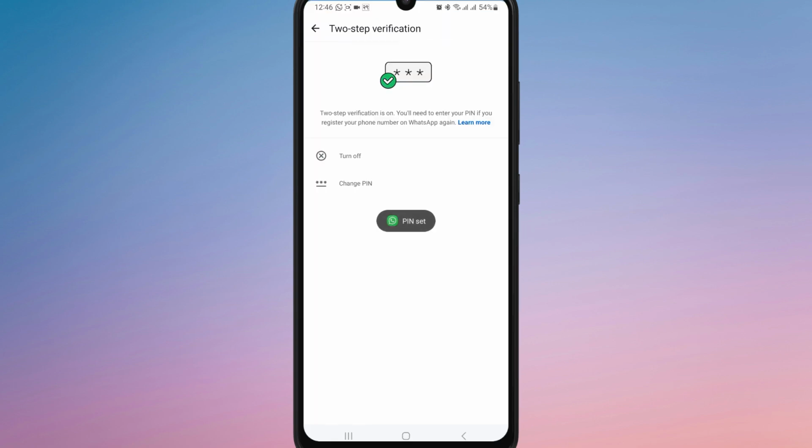Make sure to choose a strong PIN that's easy for you to remember but hard for others to guess. If you don't have two-step verification enabled yet, you can enable it here to add an extra layer of security to your account by setting a PIN. Remember, this PIN acts as your WhatsApp password to protect your account from unauthorized access. Now you know how to change password for WhatsApp.